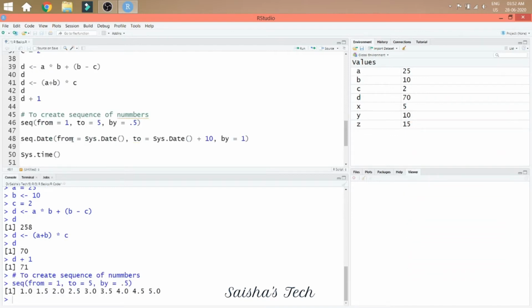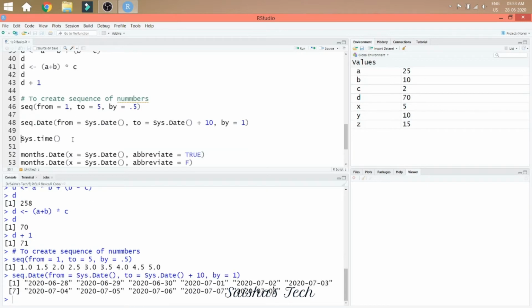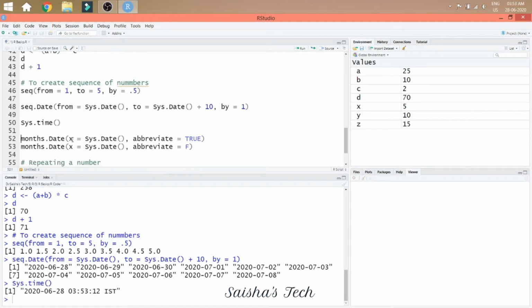Similarly, we have a function to create a sequence of dates. Here we are creating a sequence of dates from today's date to today's date plus 10 days by incrementing 1 day at a time. Sys.time function provides us today's date and time. We have another function to extract the month from the date. In the example, we are extracting the current month with and without abbreviations.